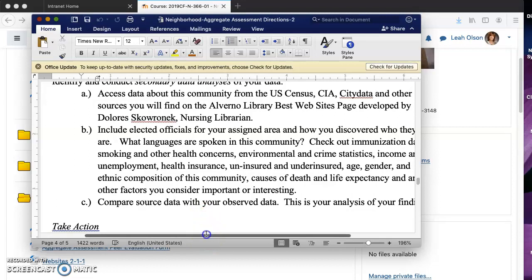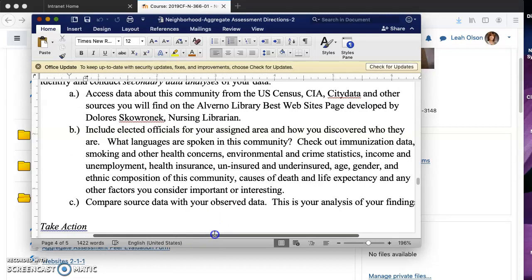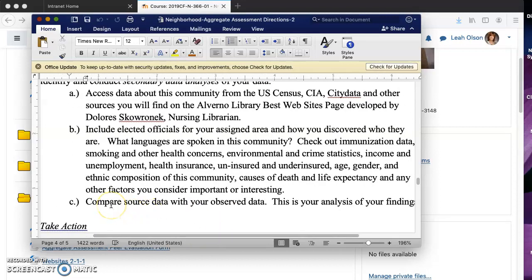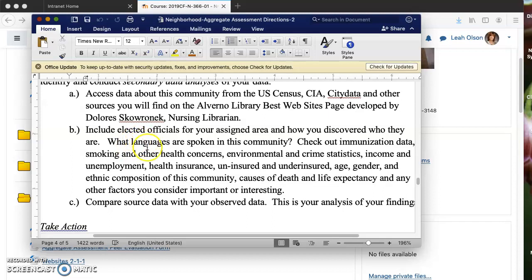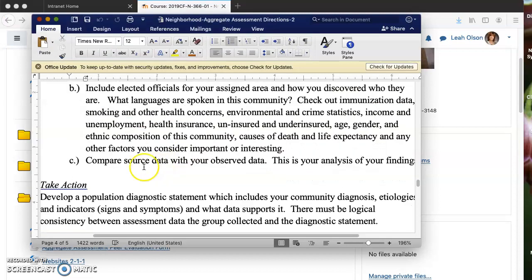Compare the source data with your observed data, then analyze your findings. So you're going to have to get together, not physically, but find a way to get together. You can maybe use Skype, Zoom, or Marco Polo, and have an analysis of what you found. So what did this data say compared with what the folks who went through the neighborhood said? And again, type out all these answers. Once you've analyzed your data, you're going to come up with a nursing diagnosis.